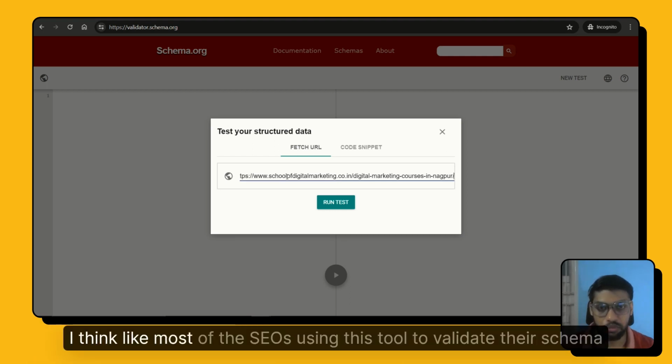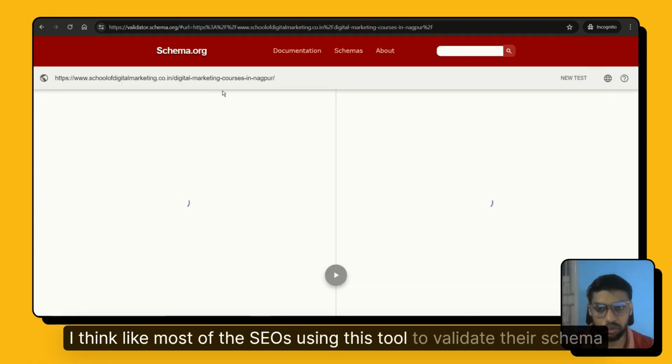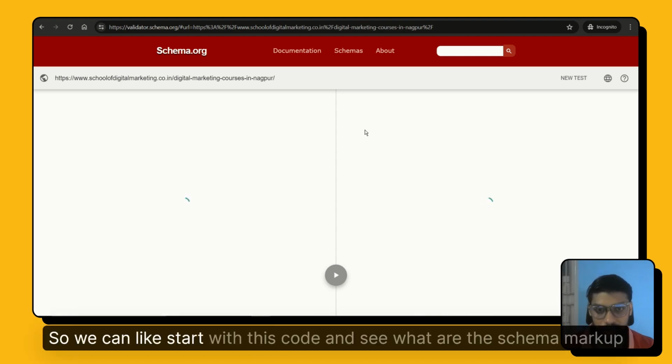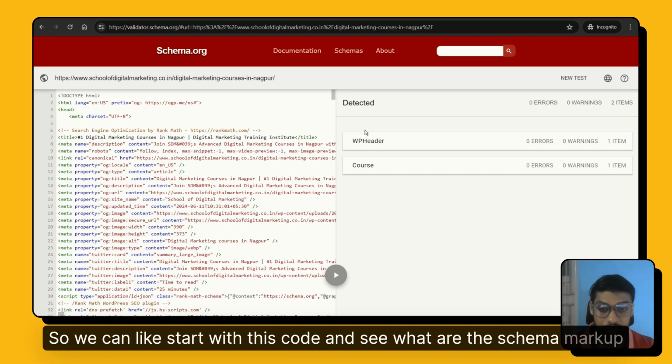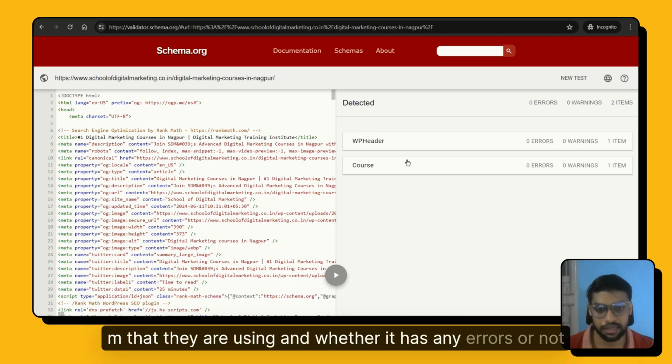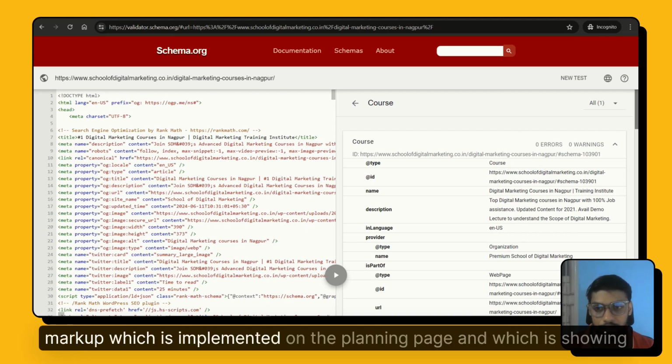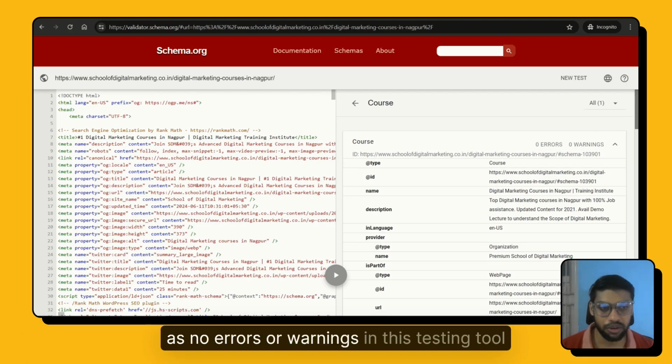I think most SEOs use this tool to validate their schema markup code. So we can start with this and see what schema markup they are using and whether it has any errors or not. Currently, if you see, there is only the primary course schema markup implemented on the landing page, and it's showing no errors or warnings in this testing tool.